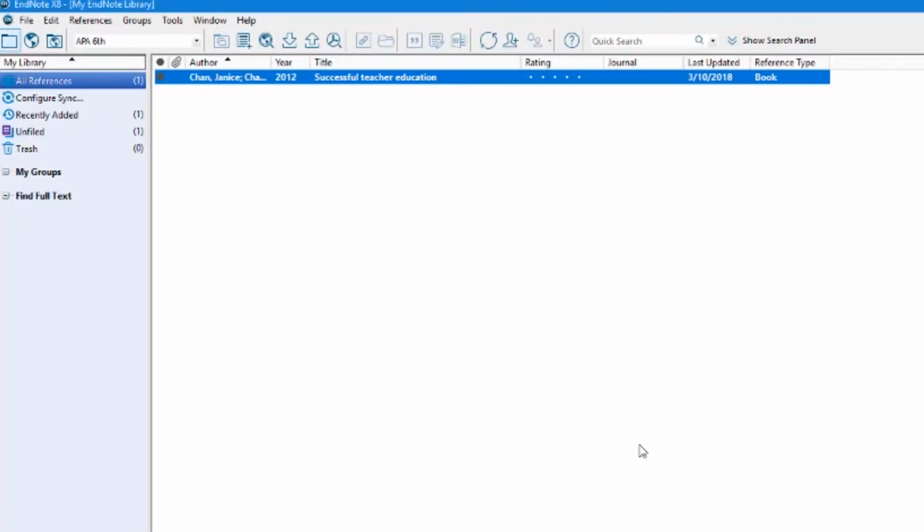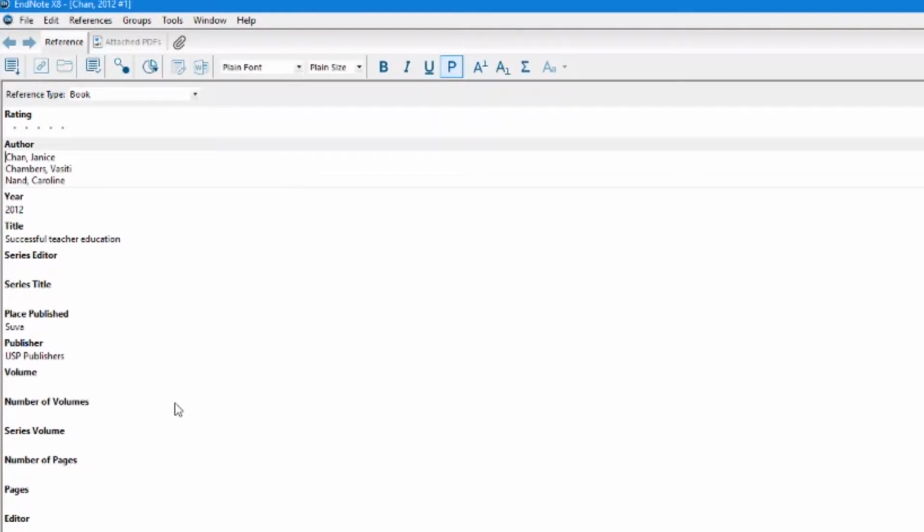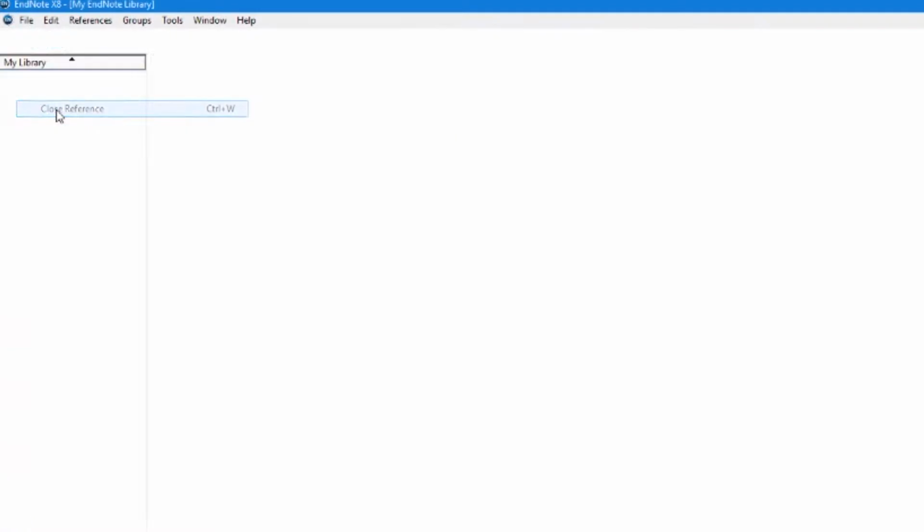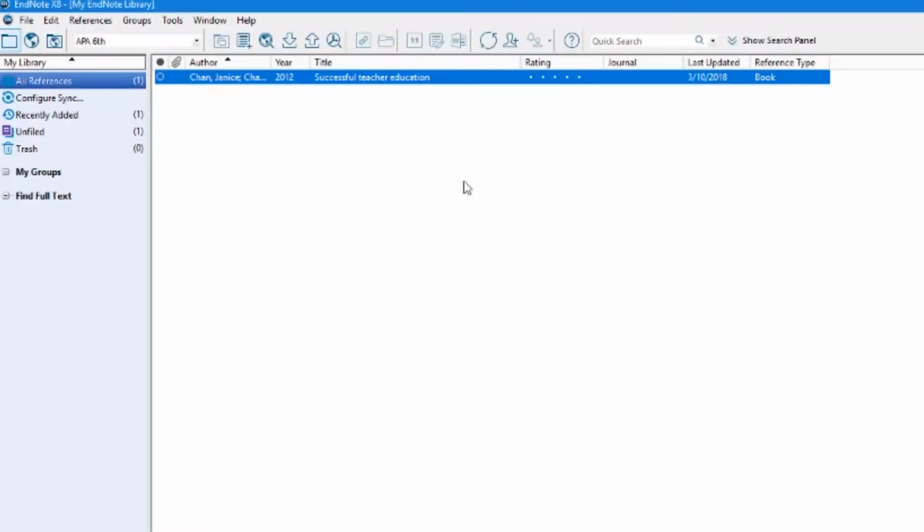Do you have that? You want me to do that again? Okay. File, Close Reference. Then you'll have a small window appearing on your screen that if you wish to save, click Yes. Okay.